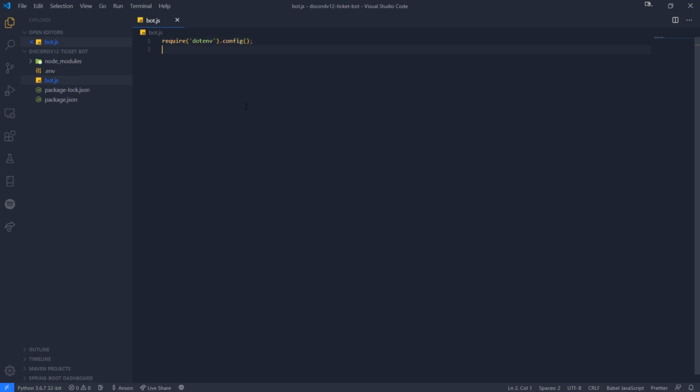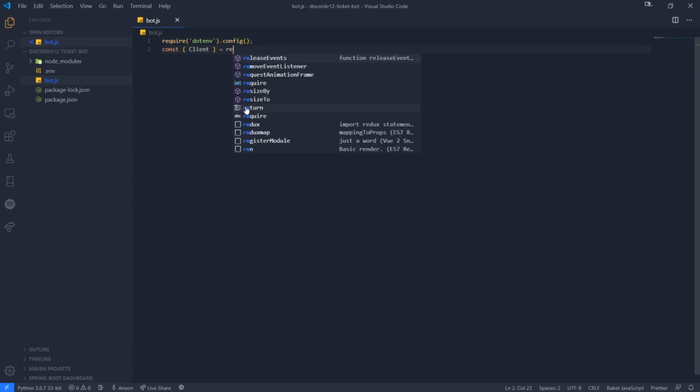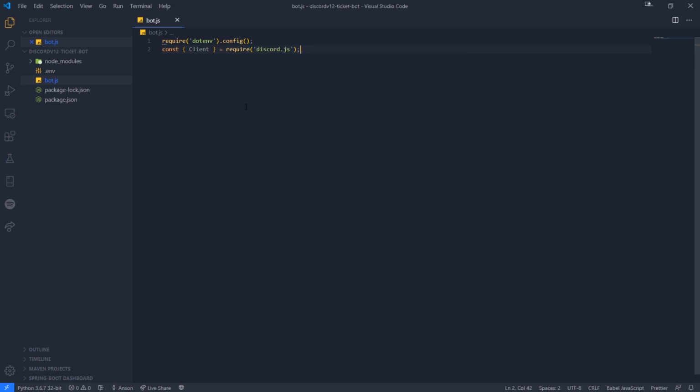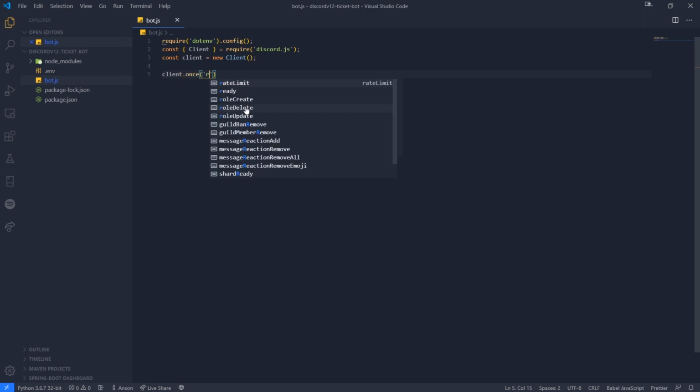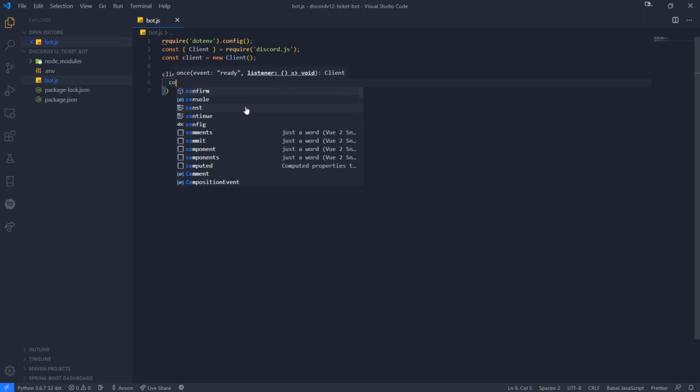We're going to call the config function. I'm going to import Discord.js. And I'm going to create a new client instance. And then I'm going to go ahead and listen to the ready event so I know when the bot is online.